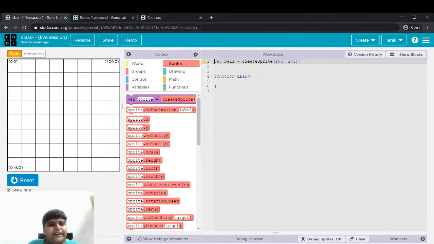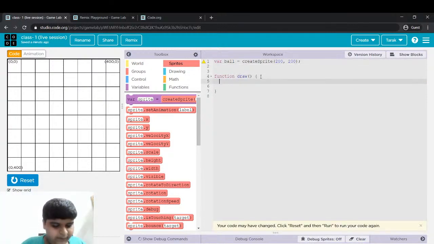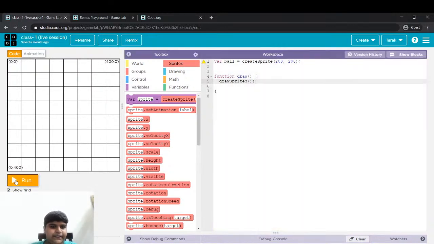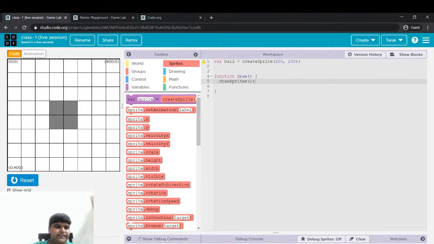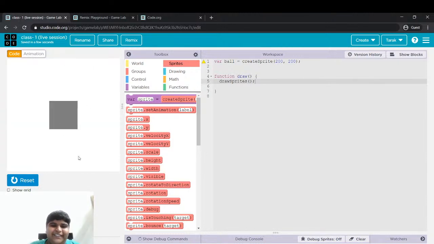We have told the computer that I want to make a ball, but did we say that we want the ball on the screen? No. So the computer takes it as draw sprites, bracket open, close, and then a semicolon. So let's reset and run. See, oh, what is that? What is that in the middle of the screen?